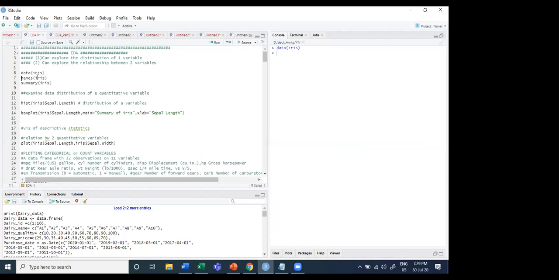Then I'm asking what all the names are in iris. I'm calling the iris names. Iris has 5 variables, as shown here. The names of the variables are Sepal.Length, Sepal.Width, Petal.Length, Petal.Width, and Species. Now let's go into the technical part of it. So this is the whole portion.